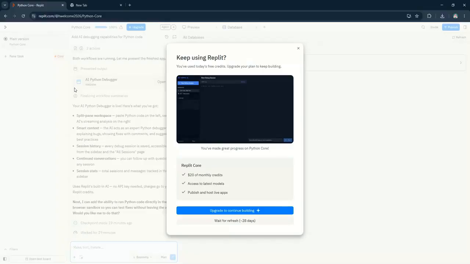You can experiment with the code, add new features, or make any changes you wish. Remember, remixing is a great way to learn and build upon existing work, so don't hesitate to explore the code and see how it all works.